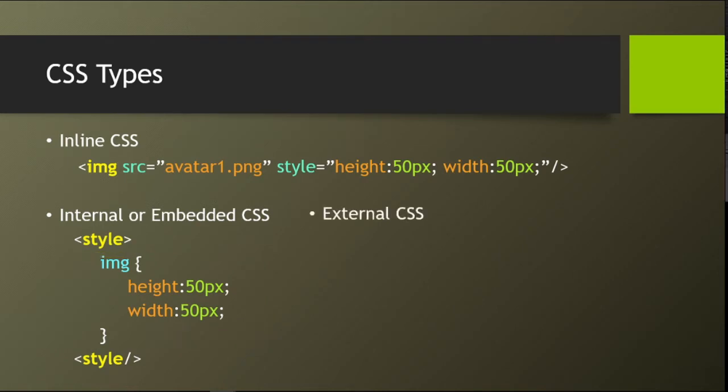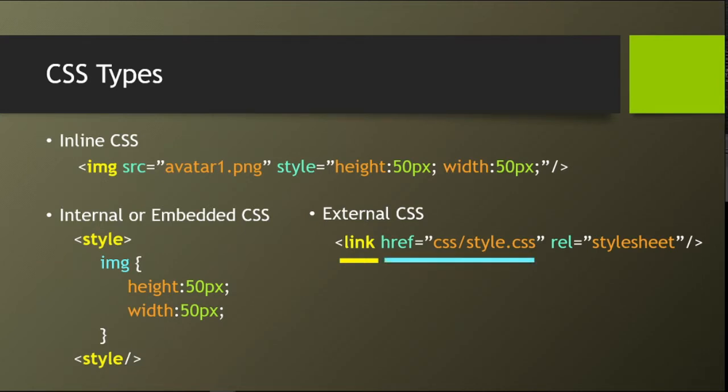Third is the external CSS. Obviously, this one resides outside your HTML code in a separate file with a distinct .css file extension. However, we have to put a link tag inside the head tag to literally link our CSS file as our style sheet.